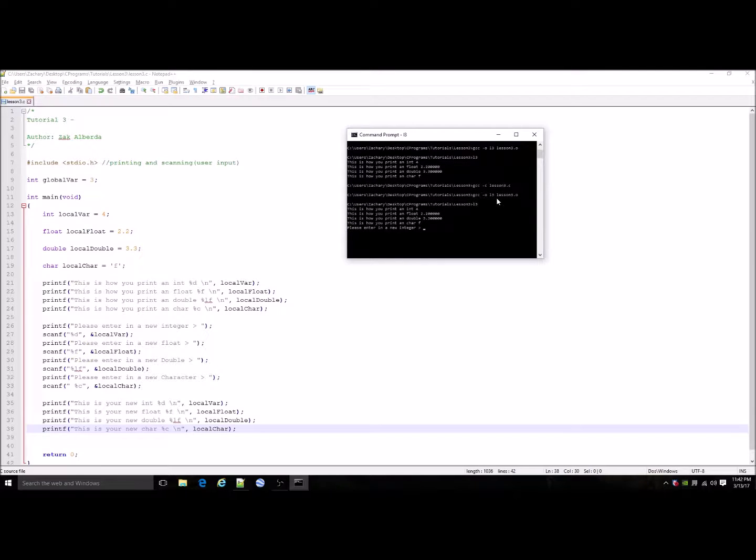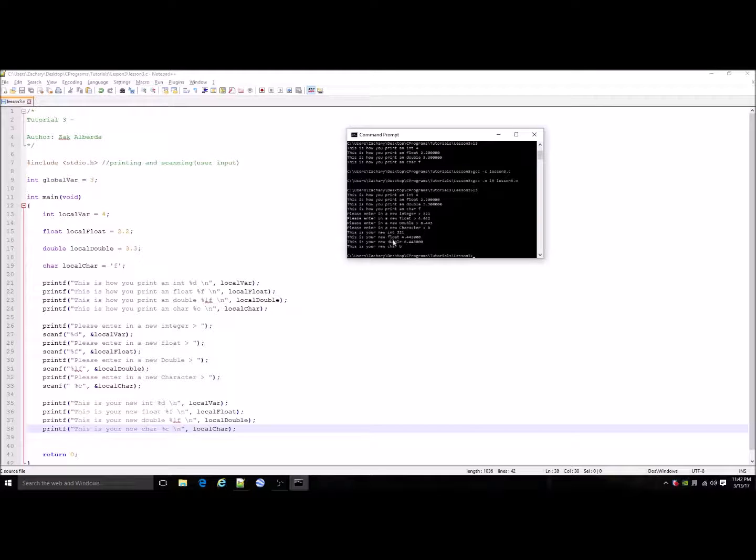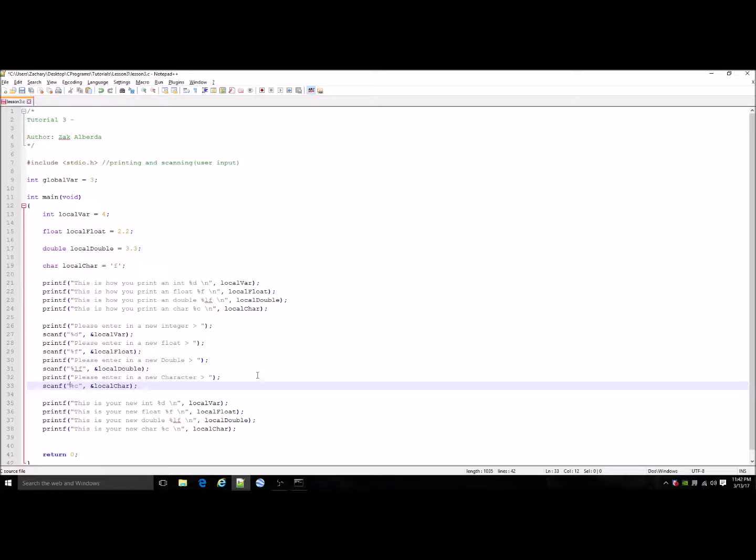So here it's asking for a new integer. I'll just do 321, enter a new float, 4.442, a new double, 6.443, and then enter a new character. We'll do B. And so this is your new int, 321, new float, 4.442, etc.